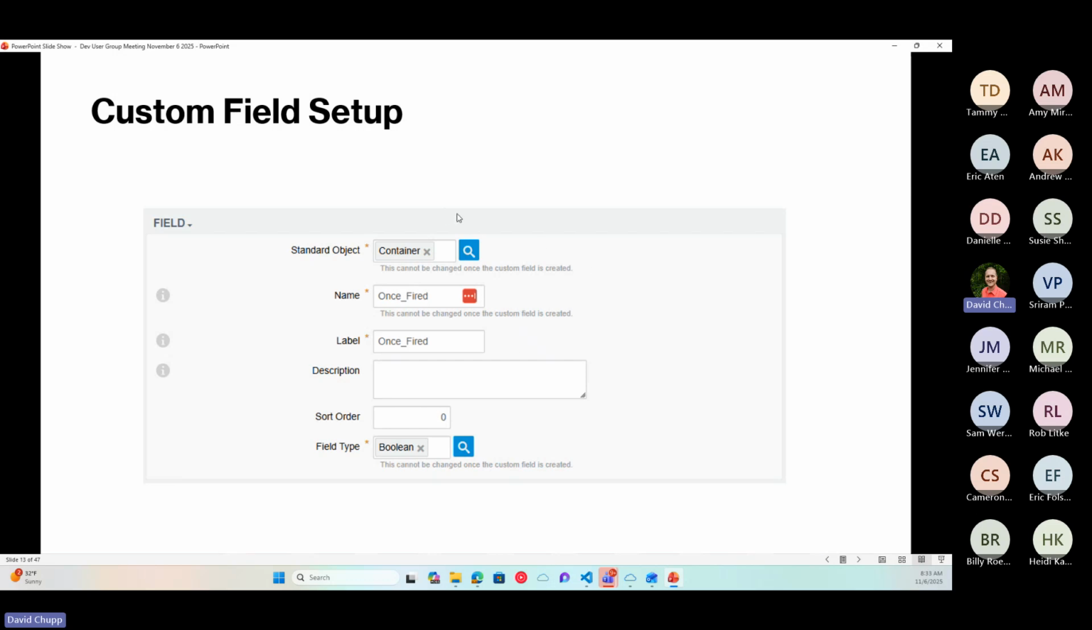All right, so the once fired pattern relies on custom fields. Okay, so on my example here, I've got a container. I'm calling it once fired, but I would recommend that you call it something that is relevant to the transaction that you're performing on it. You could have more than one once fired on an object, and you don't necessarily want to call it once fired. This one's pretty simple, just call it once fired. I like the type of Boolean here, just so it's true, false. Have I processed it? Yes, no, type of thing.